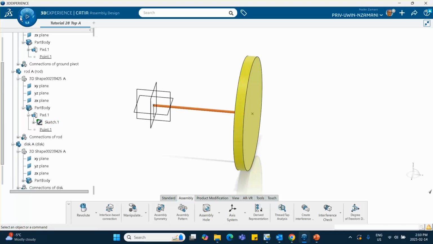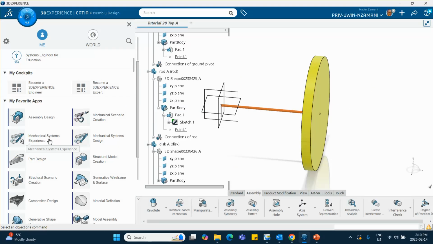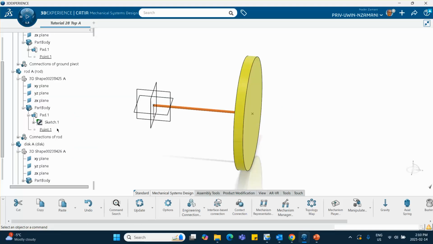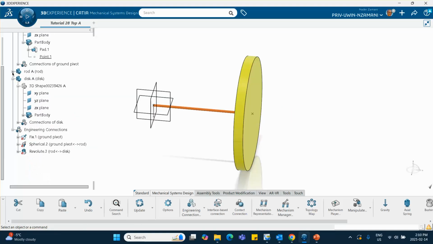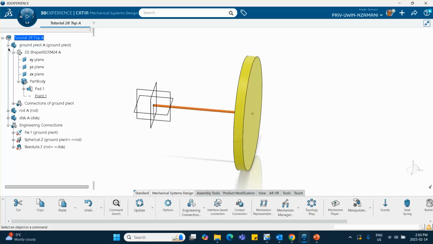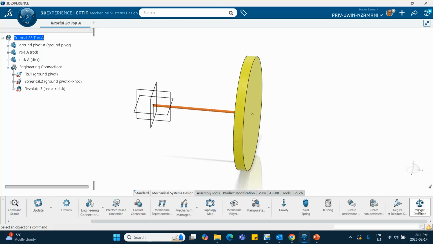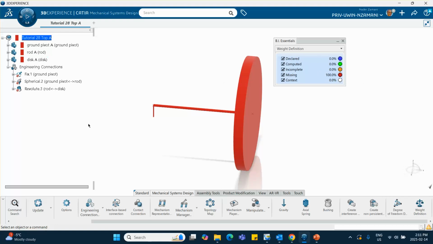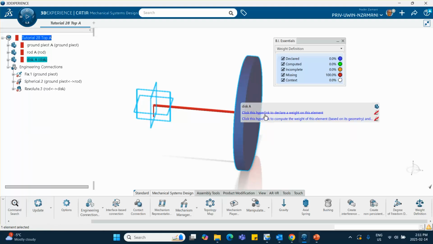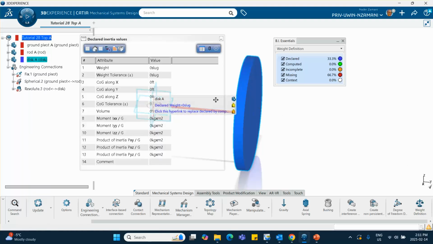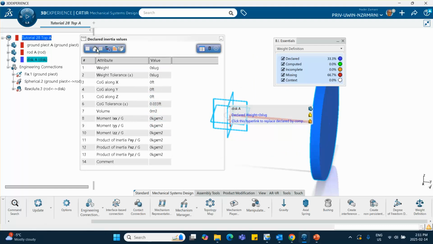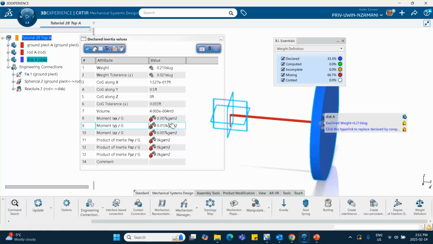Now we're going to go to mechanical systems design. First thing I'm going to do is assign masses and weights to these parts. How we do that: we go all the way to the right down here, weight definition. Notice that everything is red right now. Let's start with the disk. Here's the disk. Click on this hyperlink to declare. Right now everything is 0. So I'm going to use the properties of steel here. You click this box. Properties of steel are going to be used, but I'm going to change that to be 0.248, right?